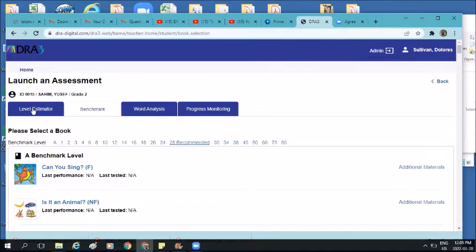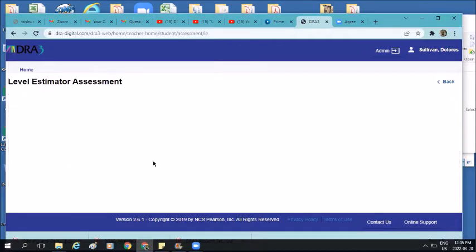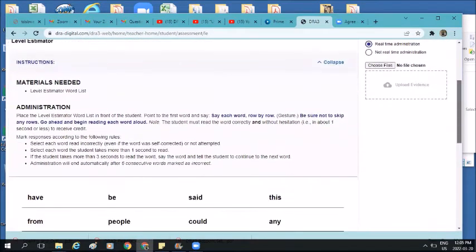So I'm going to click on the Level Estimator, and this will take us to the actual assessment. By clicking on that, it will take us to the Level Estimator assessment page that describes the materials that we need. In this case, if we're administering this in person with the student, we need to provide them with the Level Estimator word list, or a screen with the Level Estimator word list for students that we are going to assess remotely.